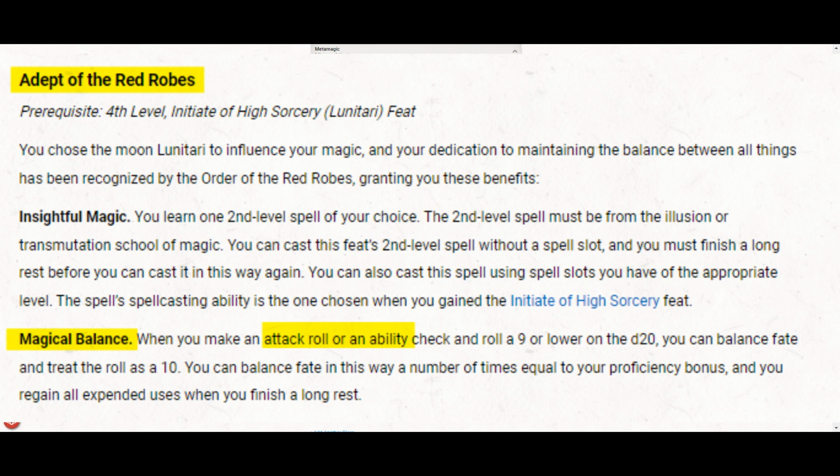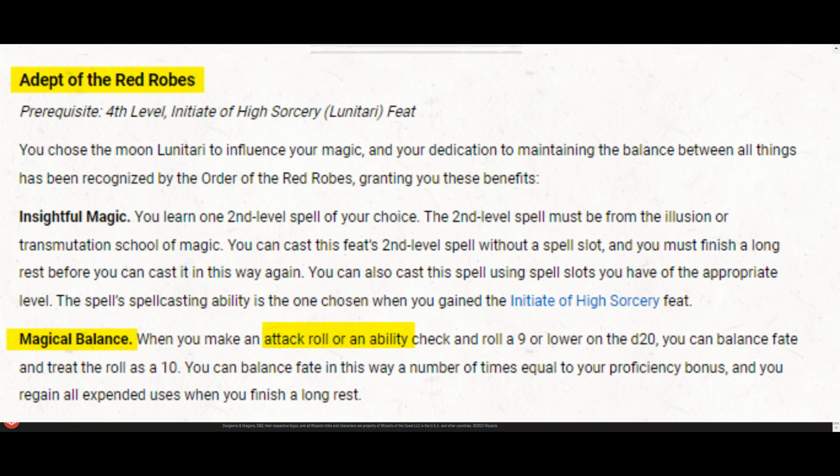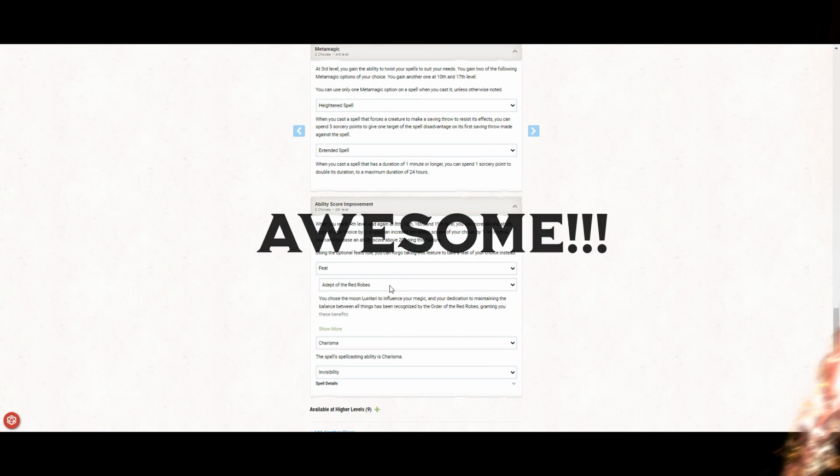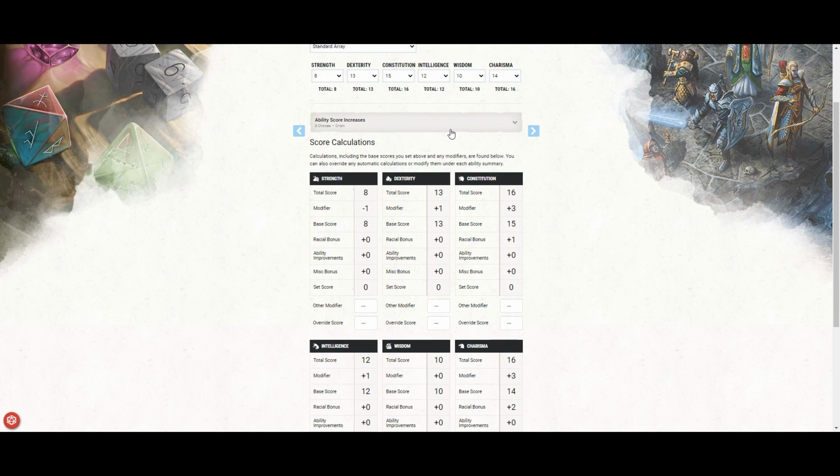The other feature of this feat is pretty great as well. When you roll a 9 or less on your ability check, including attack rolls, you can instead call it a 10 on the dice. You can do this as many times as your proficiency bonus per long rest, which is awesome. On to the ability scores.